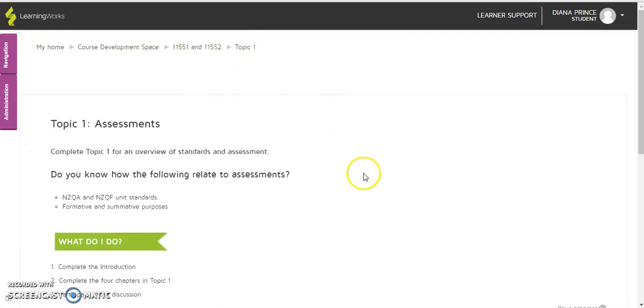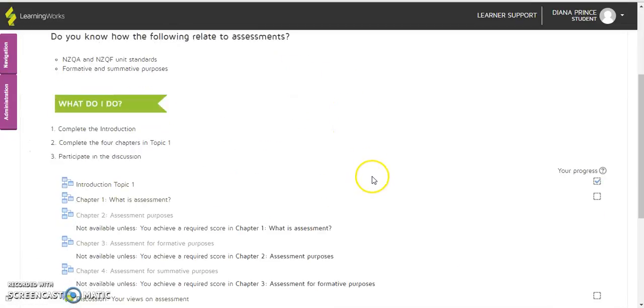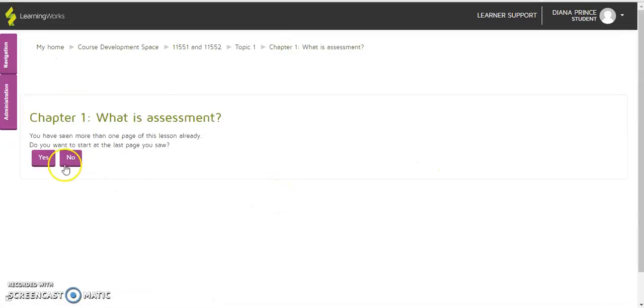Remember, if you need to know whether you have completed a chapter or not, look at your progress. If the box is checked, you've completed the chapter. At the moment, I have yet to complete chapter 1. When you have finished with chapter 1, you'll be taken to the end of chapter page.